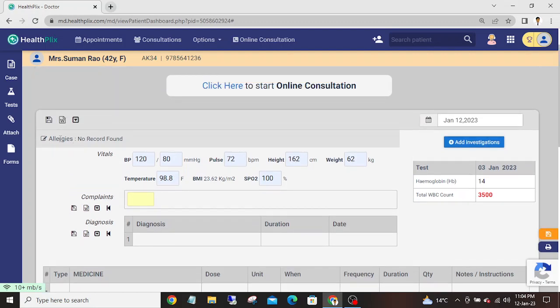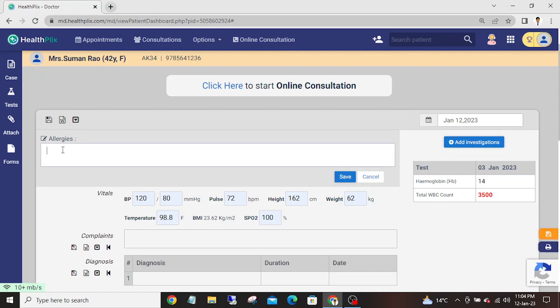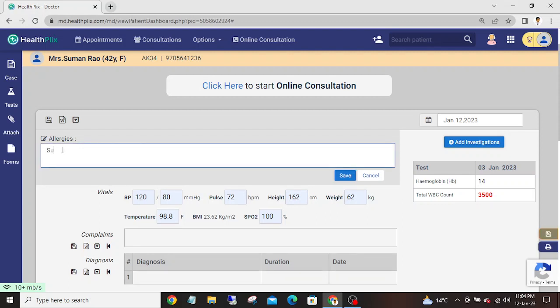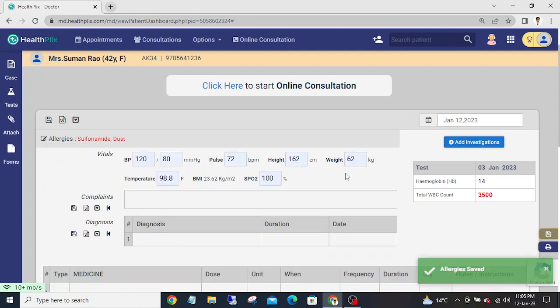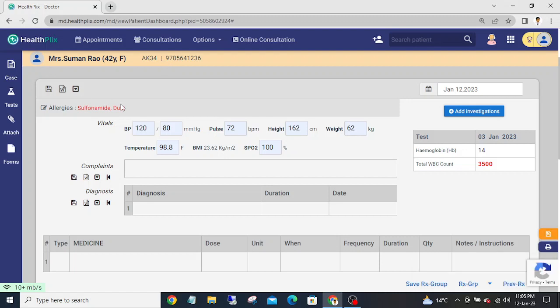You can see the allergy section is given. Just click on it and type any allergy. Yeah, this is showing that I have, let's spell this, sulfonamide. You can save it. Allergies will be shown in dark red color, that indicates that this patient has the following allergies, right?